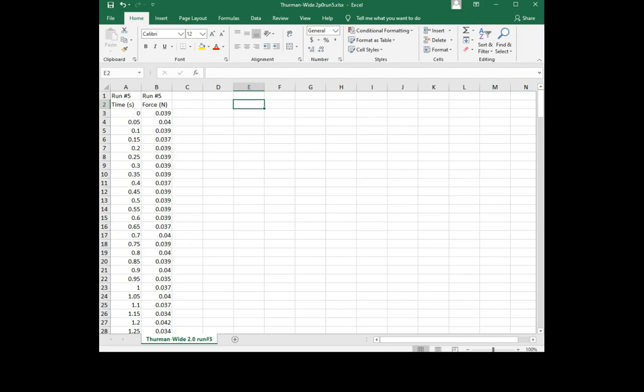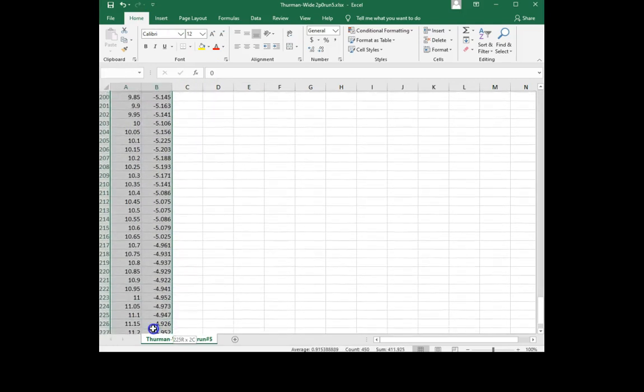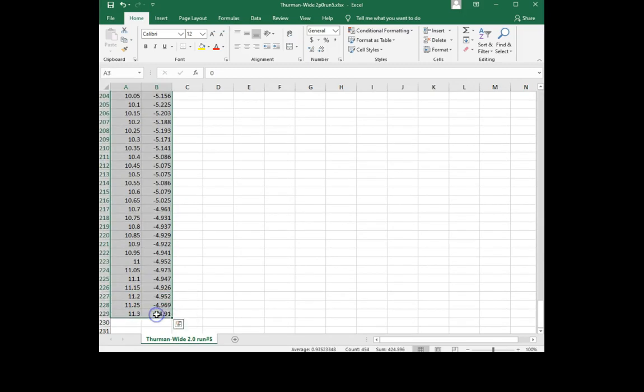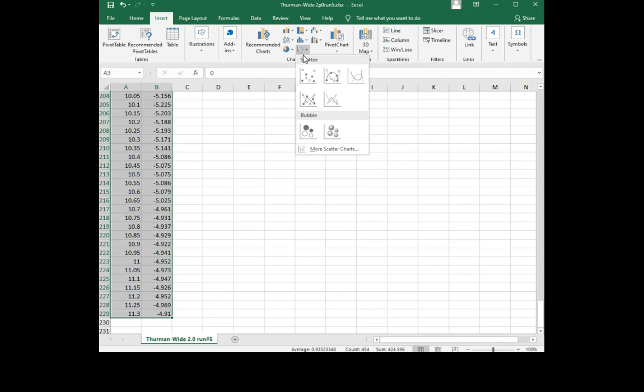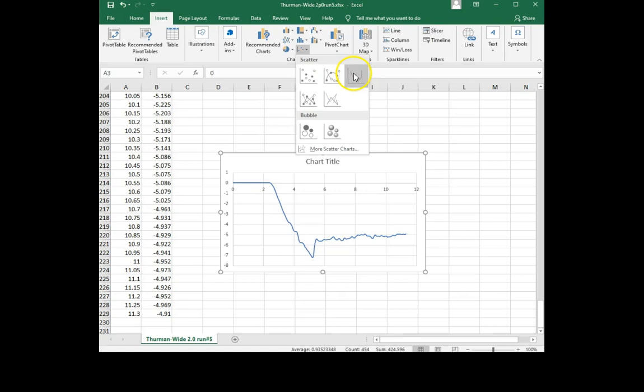Let's quickly examine the raw data as is by highlighting the numbers and creating a quick, unrefined chart. Remember that in Google Sheets, you will want to include the column headers.